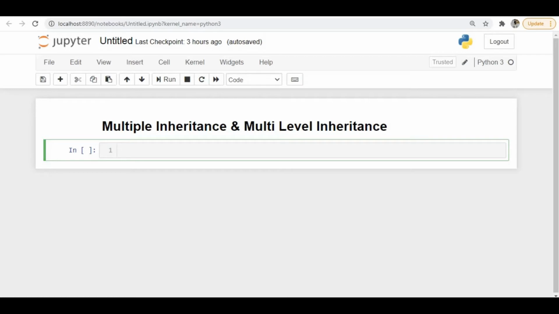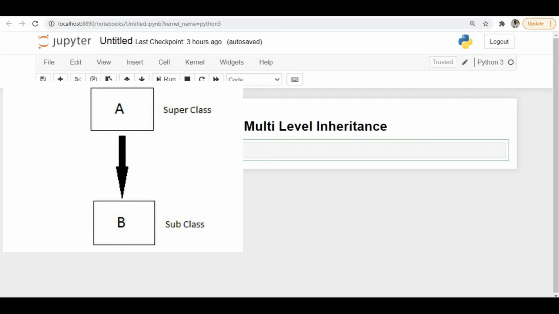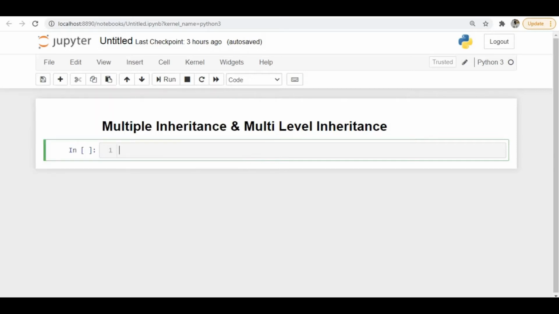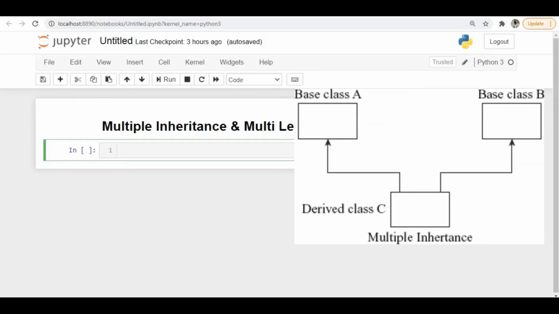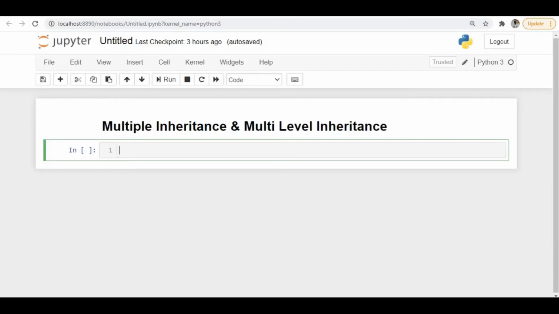Inheritance is nothing but deriving the properties of a particular class to another class, right? So that's called inheritance. Similarly, multiple inheritance means deriving the properties of multiple classes to a particular class. That's called multiple inheritance. Let's understand multiple inheritance with an example.